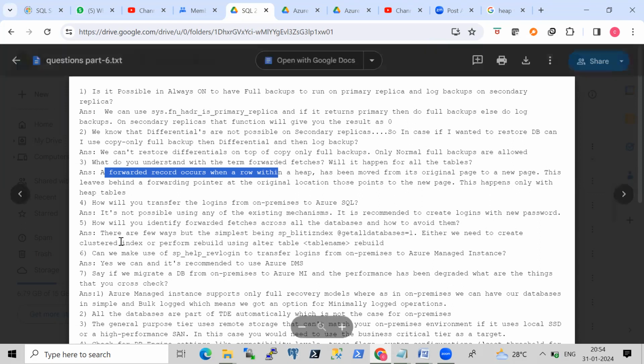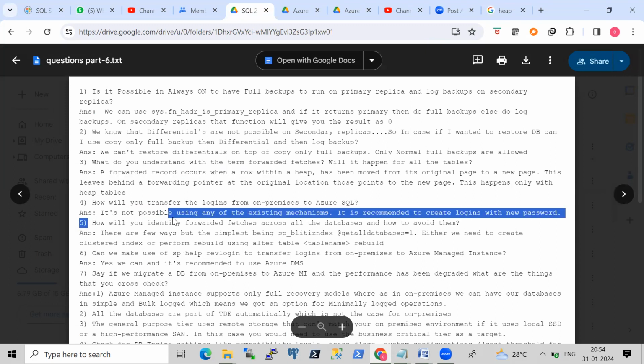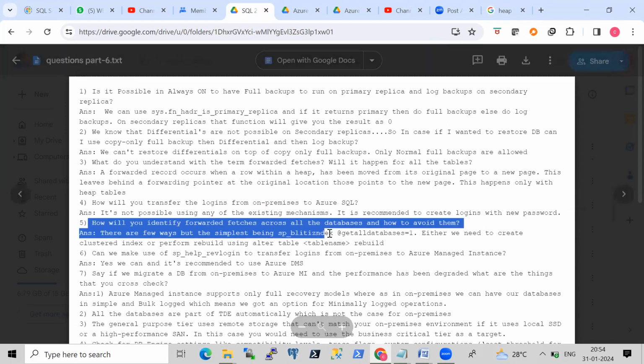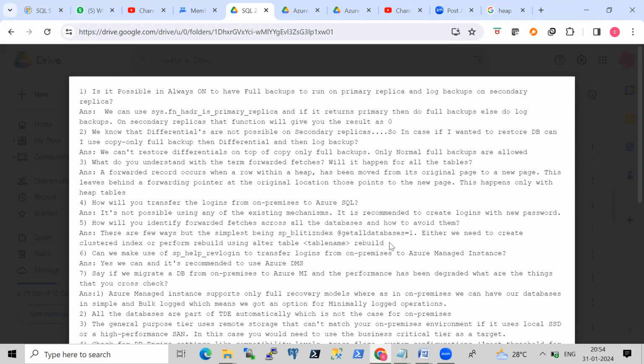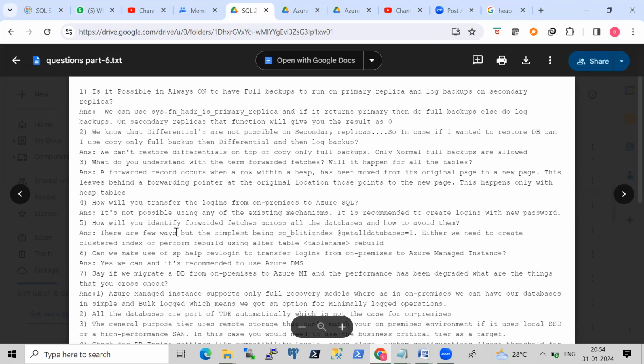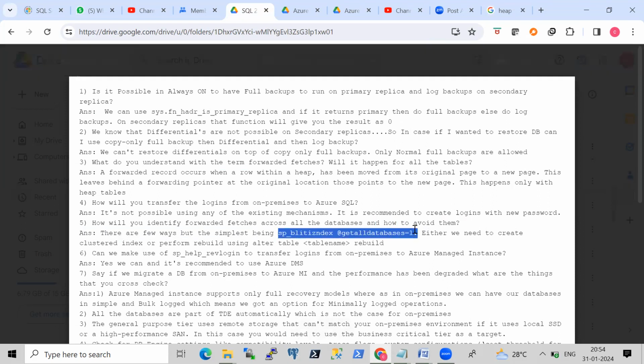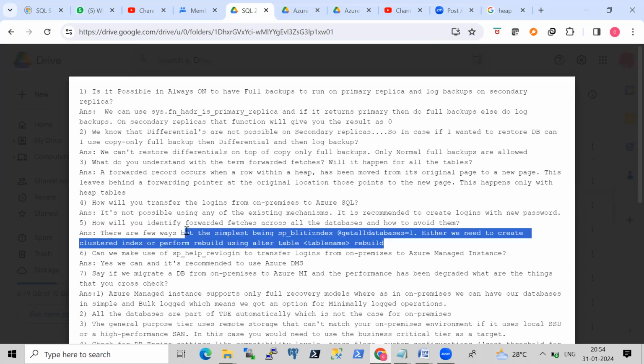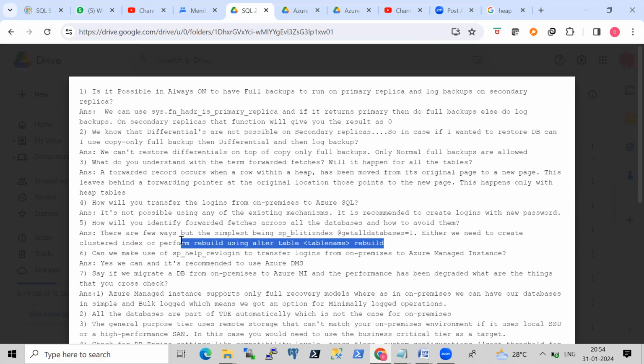And here is the answer for your question. How will you identify forwarded fetches across all the databases and how to avoid them? As I told you, there are a few ways, but the simplest is just run this command. That's it. If you run this command, either you have to create a cluster index or you have to rebuild that. So that is about forwarded fetches.